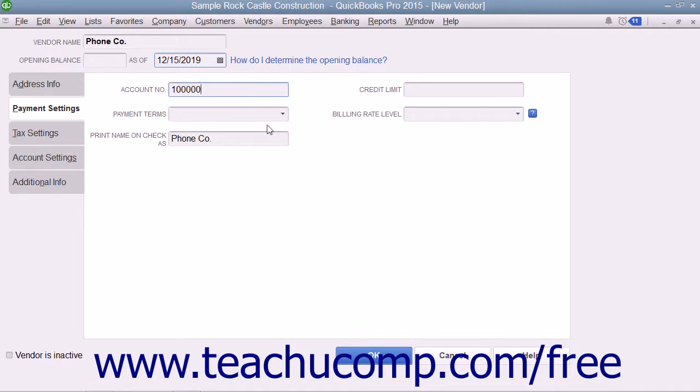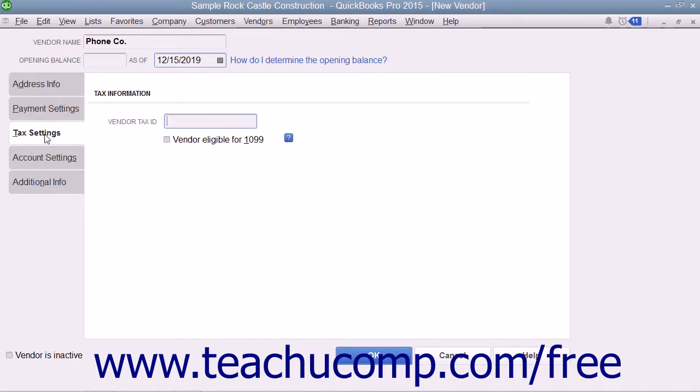Next, use the Payment Terms drop-down field to select the default purchasing terms you have been assigned. You can enter the name of the vendor as you want it to appear on checks you issue to the vendor into the Print Name on Checks As field. After entering the vendor's payment information on this tab, click the Tax Settings tab to continue.